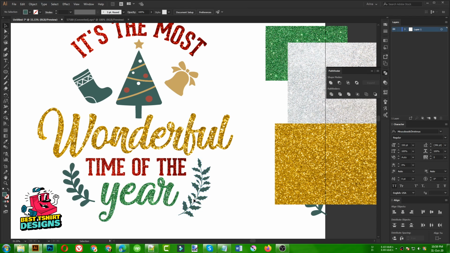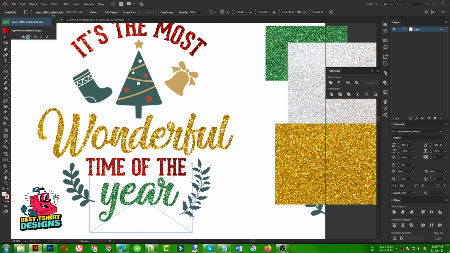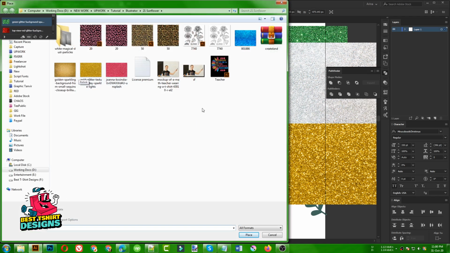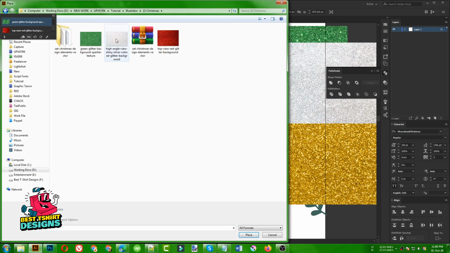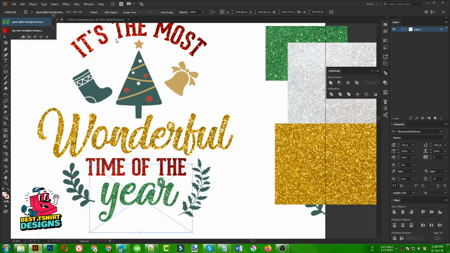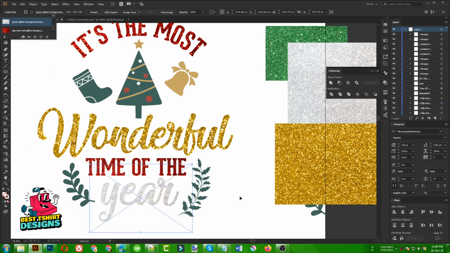Okay, so as you can see, these are the green areas, so this should be green, not this one. So for changing the glitters here, all you need to do is select the text, then click here. It will give us the link file option. Go to link file, click here, and then replace the glitters with the glitter whichever one you want to use. If you click here, it will be replaced with that glitter.